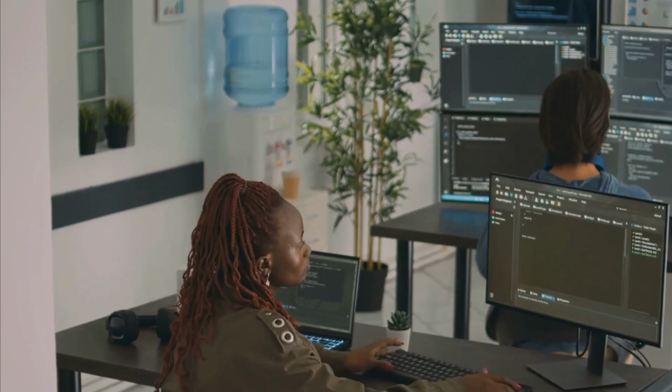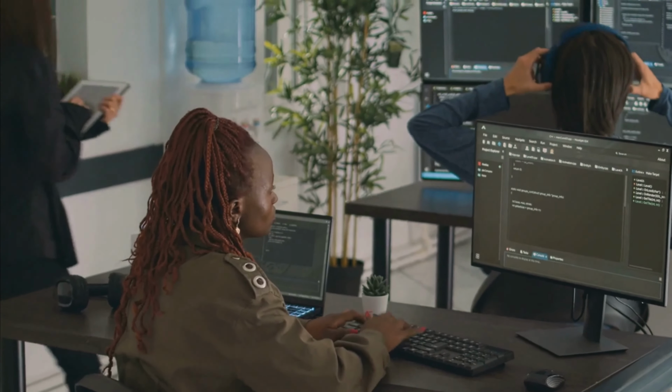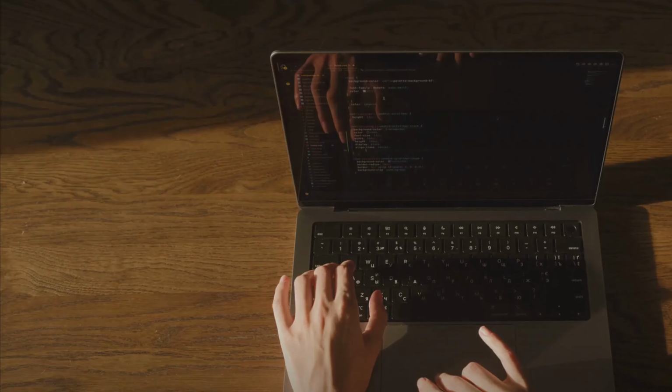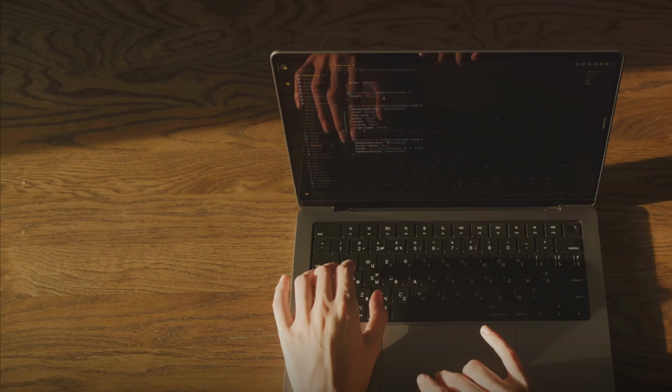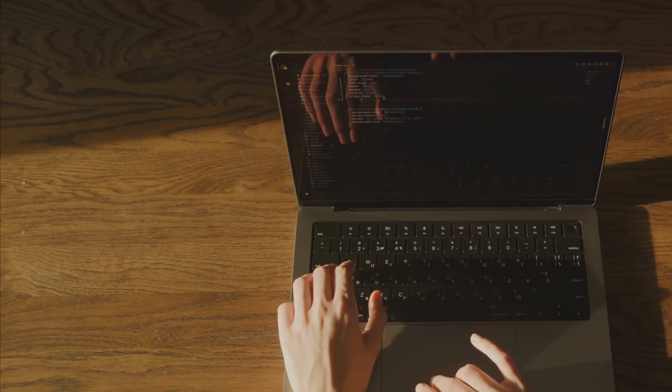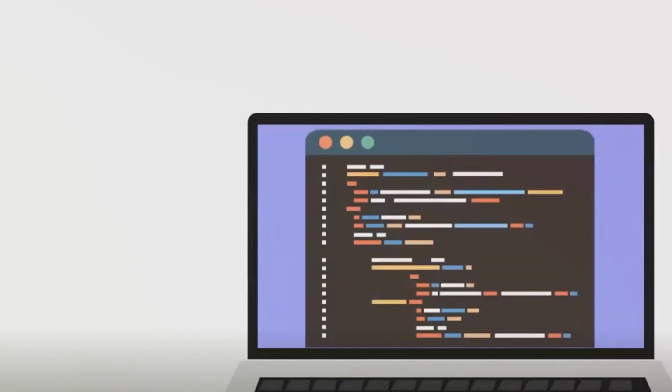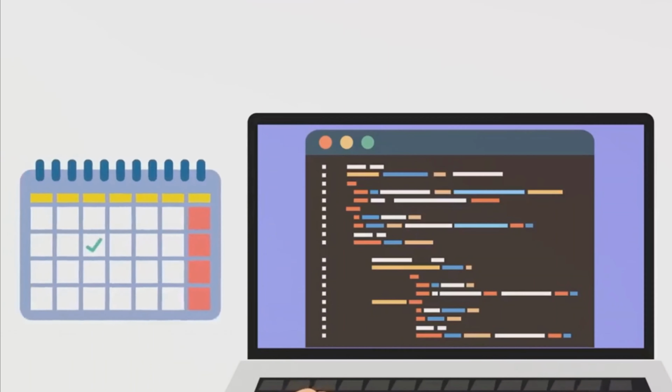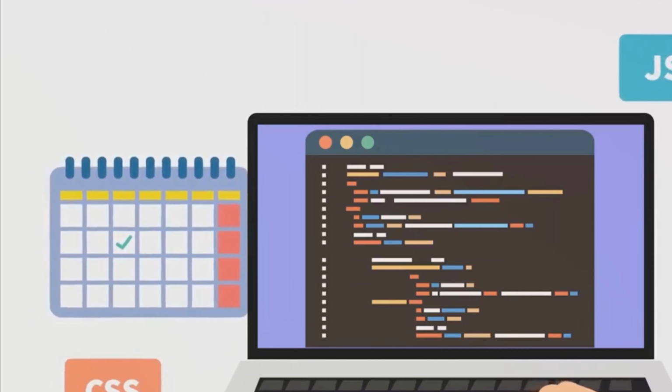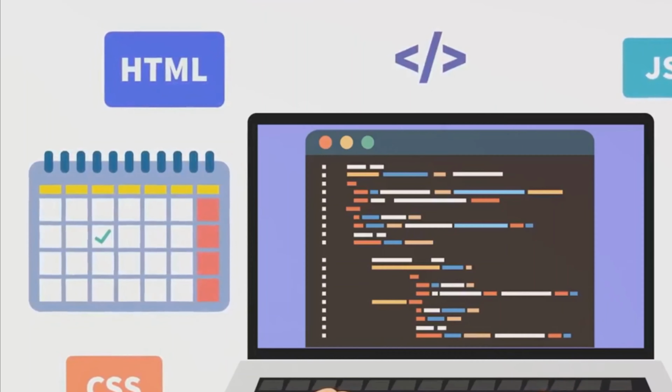It's the key to creating a digital world that responds to every user's click, scroll, or keystroke. Today, we will delve into one specific JavaScript function that every web developer should master. The map function in JavaScript is a powerful tool that can transform your coding efficiency. Now let's unravel the mystery behind this function and see how it can change the way you code.